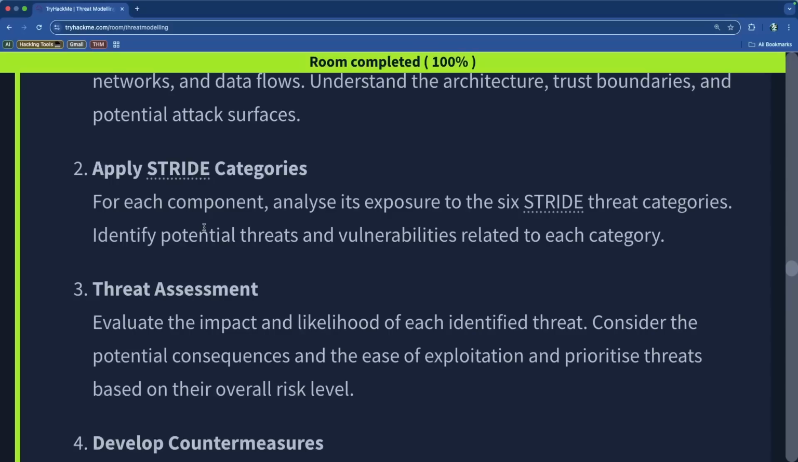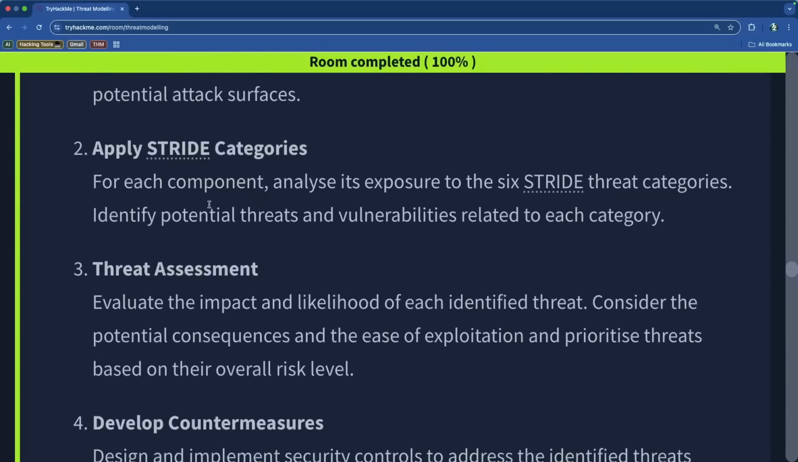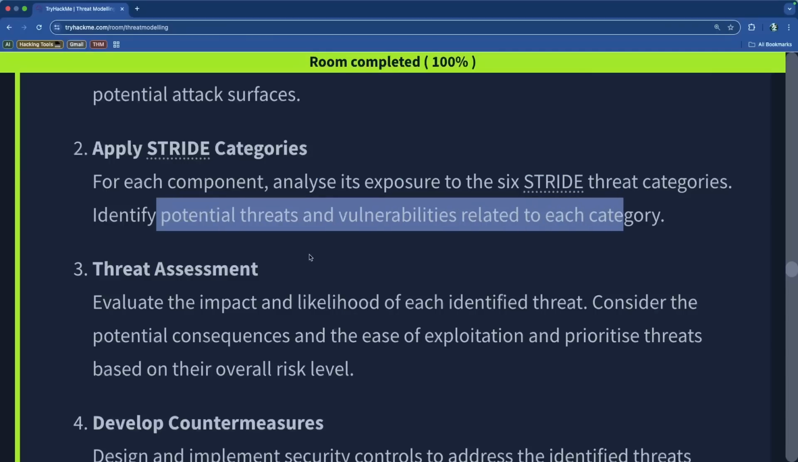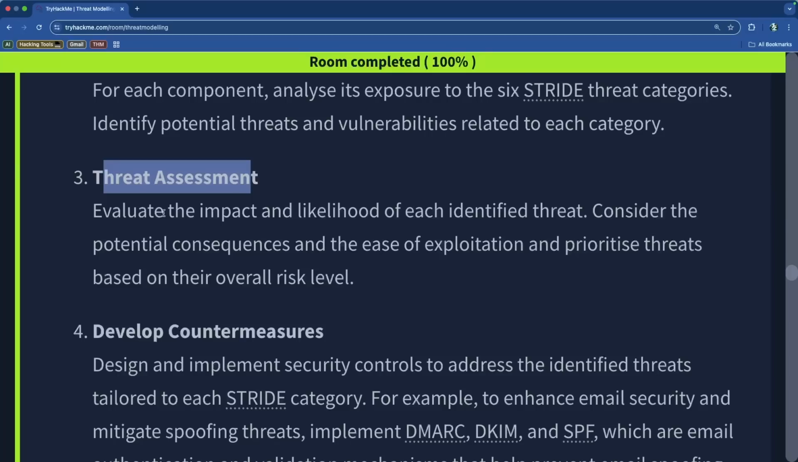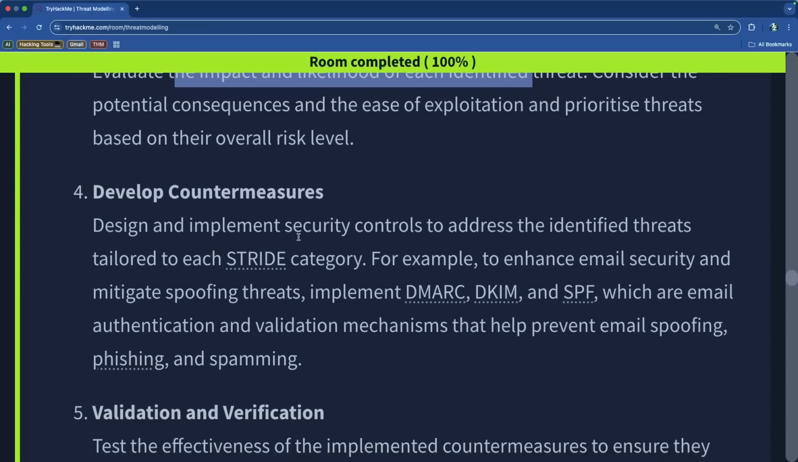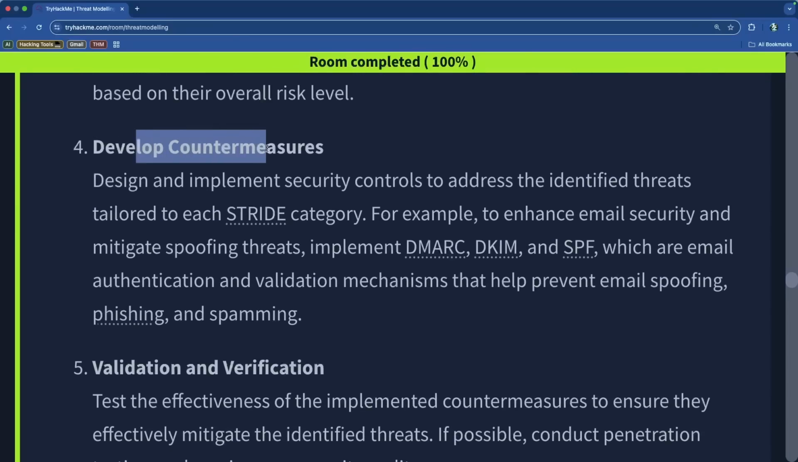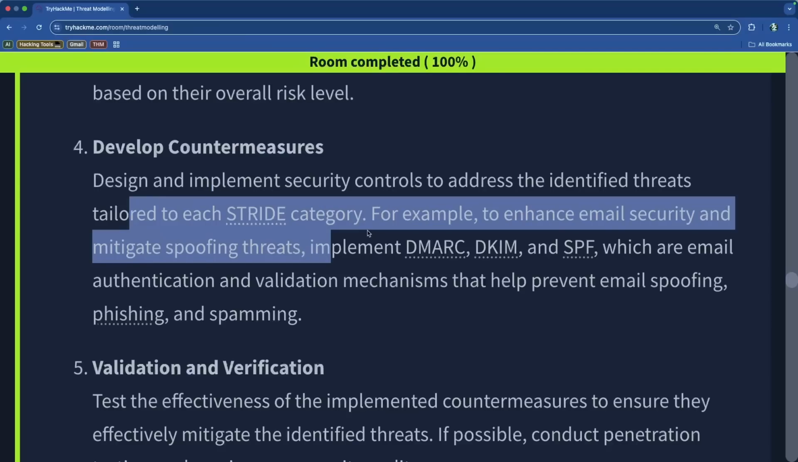Applying these STRIDE categories. For each component that you've done the decomposition for, you would apply the categories to it. Analyze the exposure to the 6 STRIDE threat categories and identify potential threats and vulnerabilities related to each category. Threat assessment, evaluate the impact and likelihood of each identified threat. Consider the potential consequences and the ease of exploitation and prioritize threats based on their overall risk level. Develop countermeasures, design and implement security controls to address the identified threats tailored to each STRIDE category.